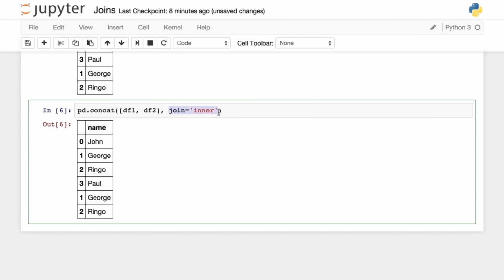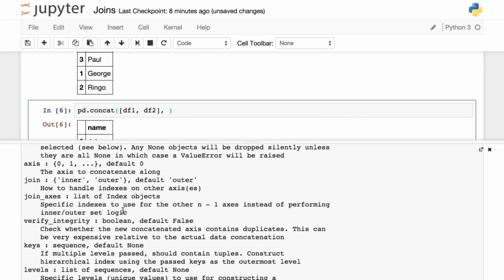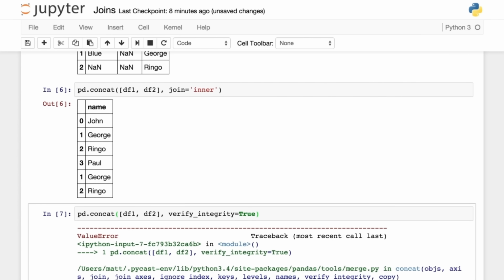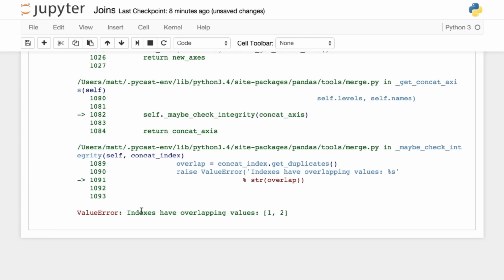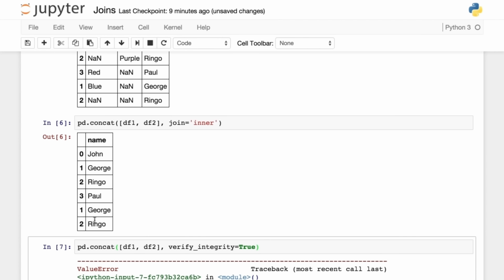Another option that we can do is called verify_integrity. Verify integrity says check whether the concatenated axis contains duplicates. This can be expensive relative to the actual data concatenation. Let's just verify that. And it returns a ValueError. We have overlapping values 1 and 2 in our index. And we can see that indeed 1 and 2 are in both. And so the integrity check complains about that.